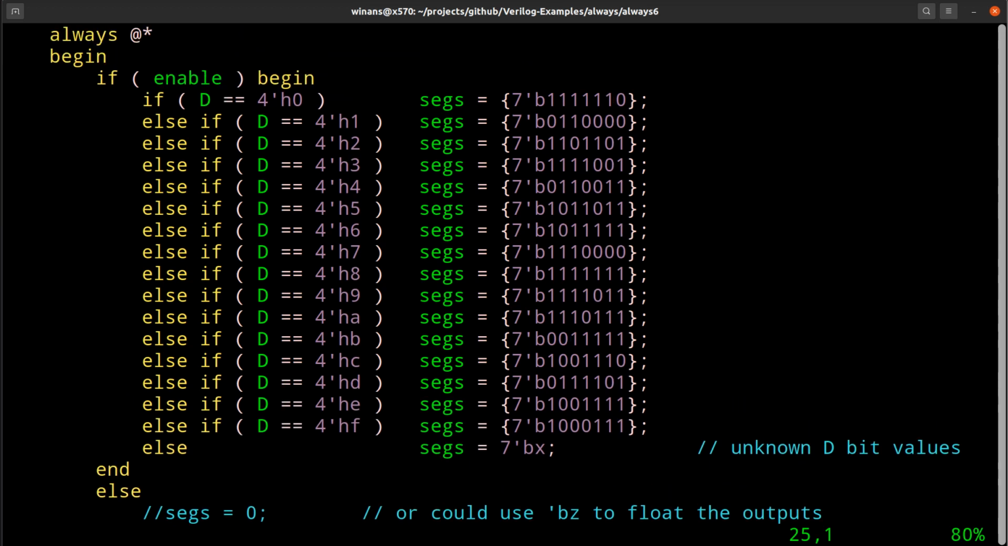So here's how this thing works. We've already seen most of this, except for the enable. So now I have this nested if in here, and I got all these cases, 0 through F, and these are all the bit patterns. I just did them in my head. We know this is A, B, C, D, E, F, G. We know that 0 is all the way around the outside. We know the G is the middle, so we got A, B, C, D, E, F on and G off.